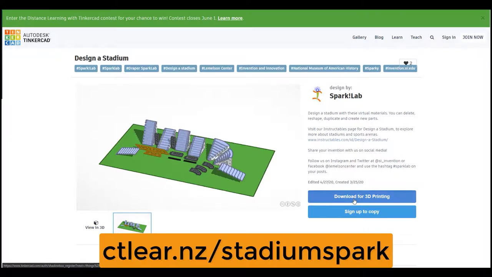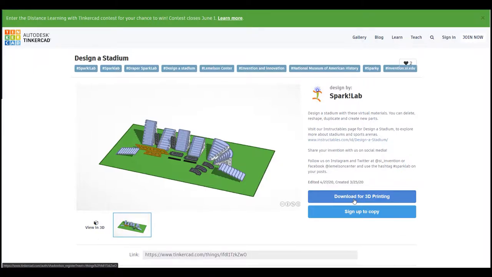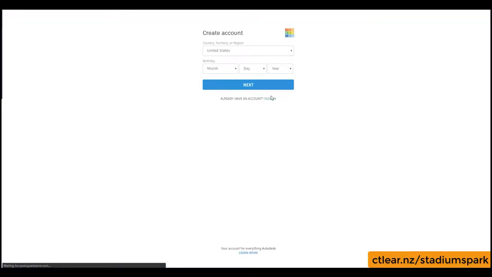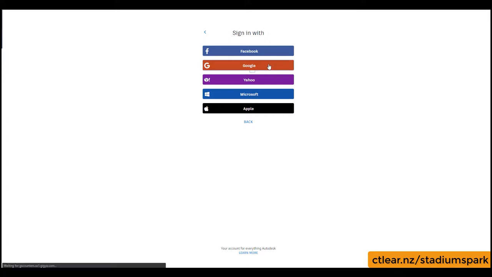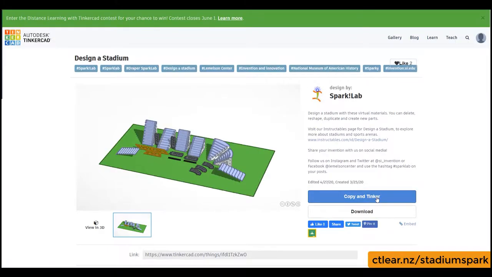You can get here by going to ctlearns.com/stadiumspark. So I'm going to click on download for 3D printing, and it's going to automatically open up. I'm going to click sign in under already have an account, and then sign in using social providers. Your students can log in using Google. I'm going to click on copy and tinker.